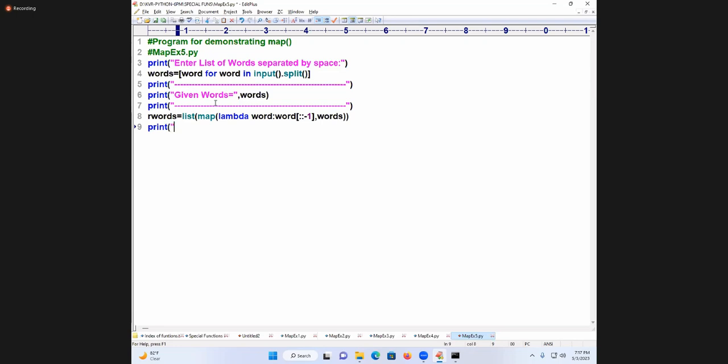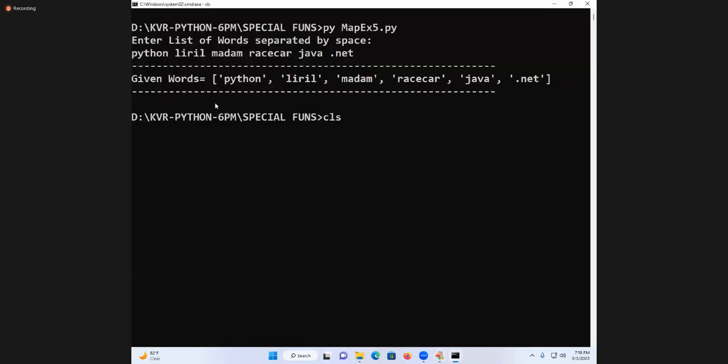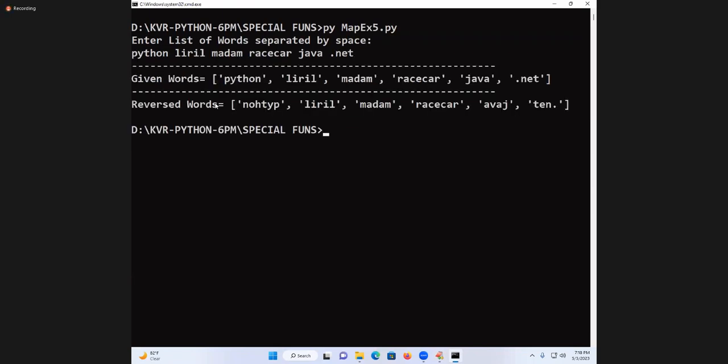Come on now, what is that? Given reversed words, I will write it. What is that? Reversed words is equal to what? r_words. r_words. Okay. Done. Example done. See that. Got it.